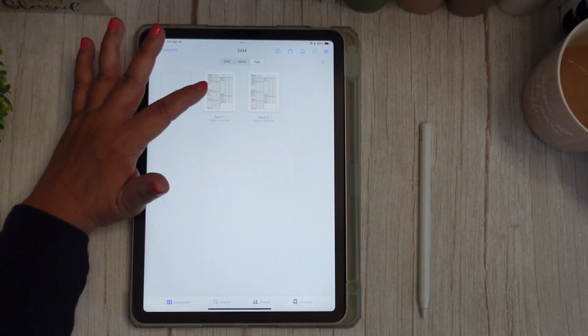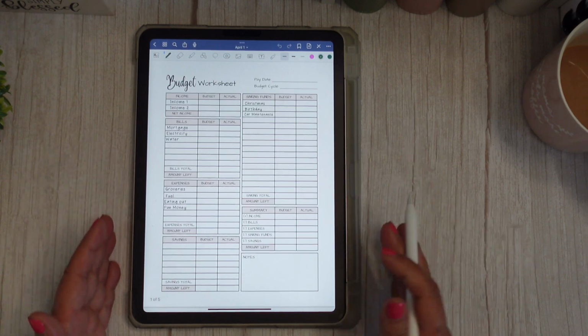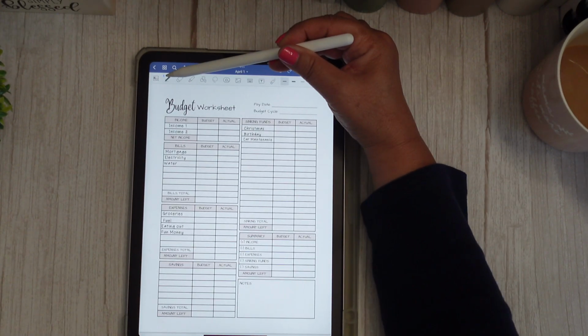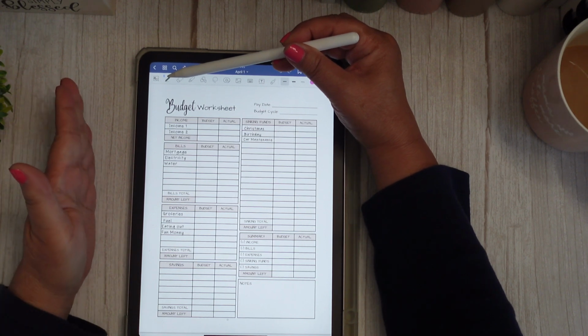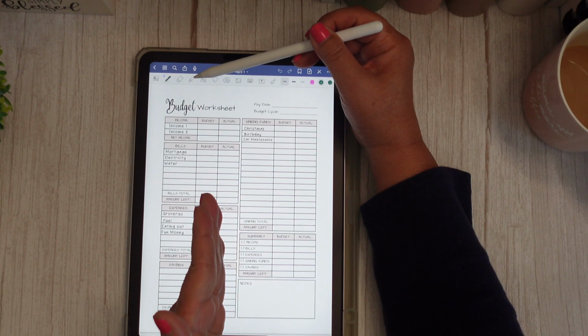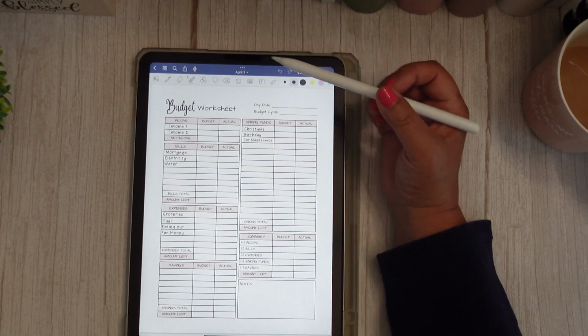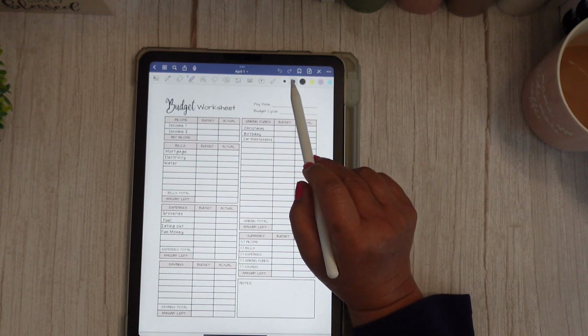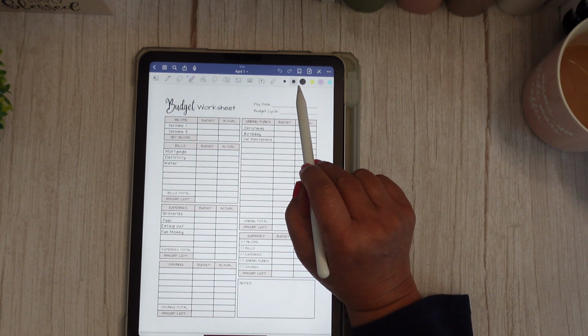Oh yeah, let's see. Let's pull up our budget. So this little icon right here, you have your pen to the left, and then next to it is your eraser, and then next to that is the highlighter. And again, you can choose all of your colors over here. You can choose the width of the tip of your highlighter.